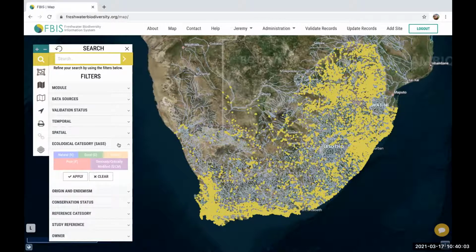You can also filter the data by SASS. Again, this is the biomonitoring tool widely used in South Africa. And here you have an option to query data from different levels of river ecological condition. So you might be looking for only sites that have been assessed to be in a natural condition. So then you would just check the natural box.